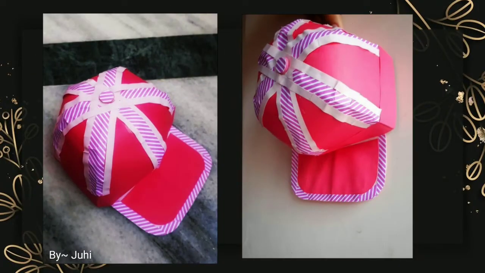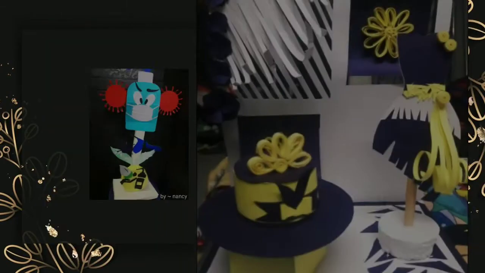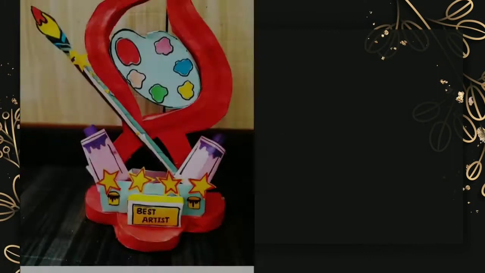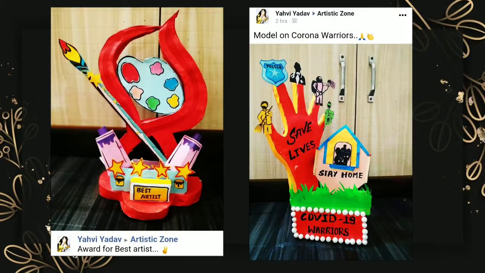This is a cute pink little cap for kids beautifully created by Juhi. And this is a very nice memento on Corona, and the right one is a window display unit for a fashion store created by Nancy. And this is a very creative award for the best artist, and the right one is again a model on Corona warriors.